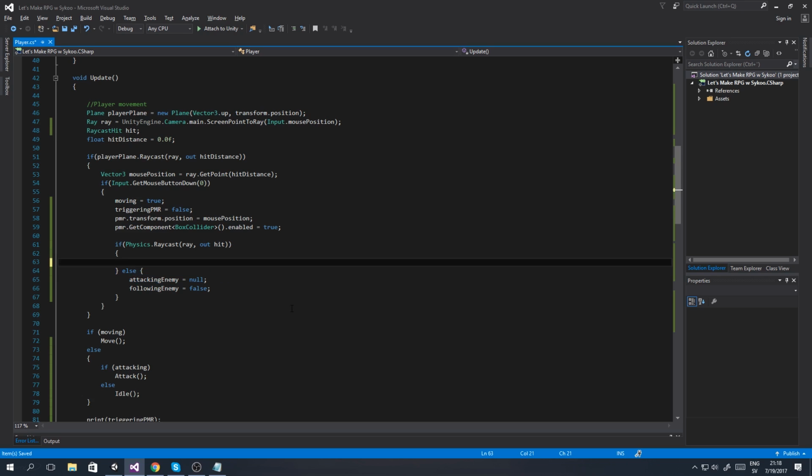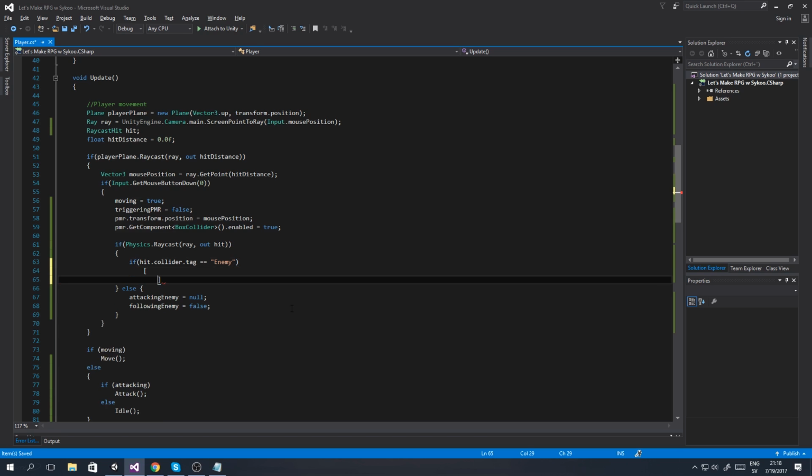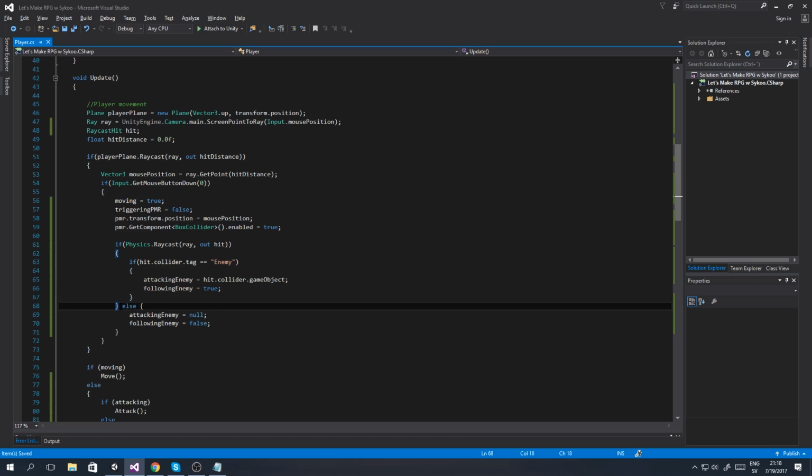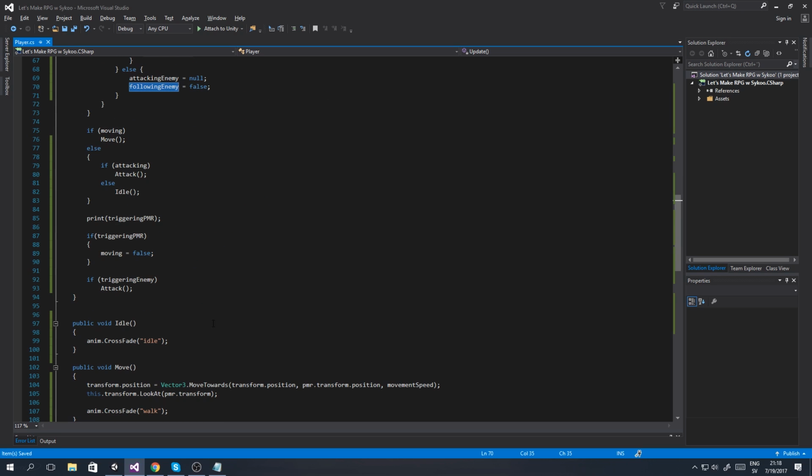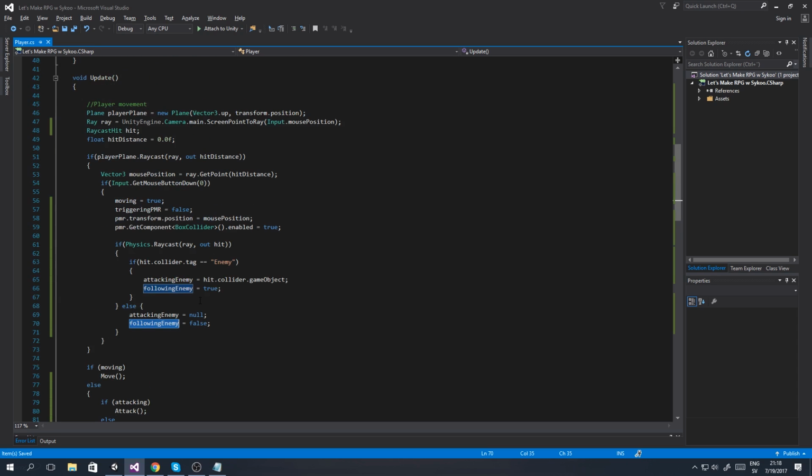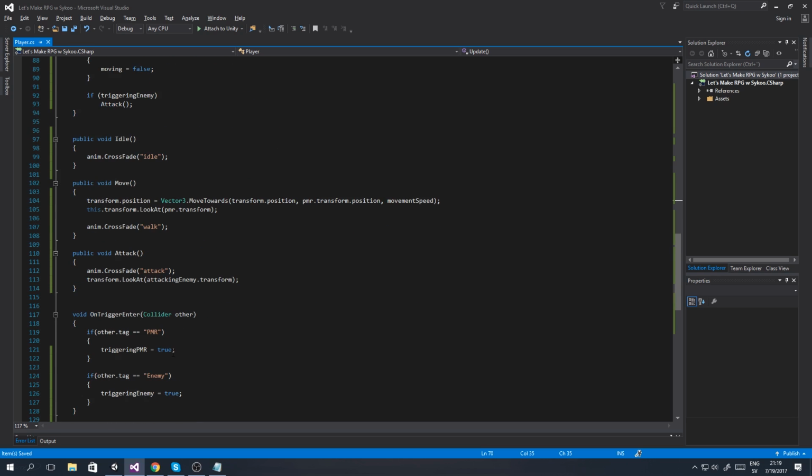Hold on. So we're going to cut this and say if hit.collider.tag is equal to enemy, then this is going to happen. Else, attacking enemy is going to be null and following enemy is equal to false, which means that when we click somewhere else rather than the enemy, we're going to set these two to false, which is exactly what we need.